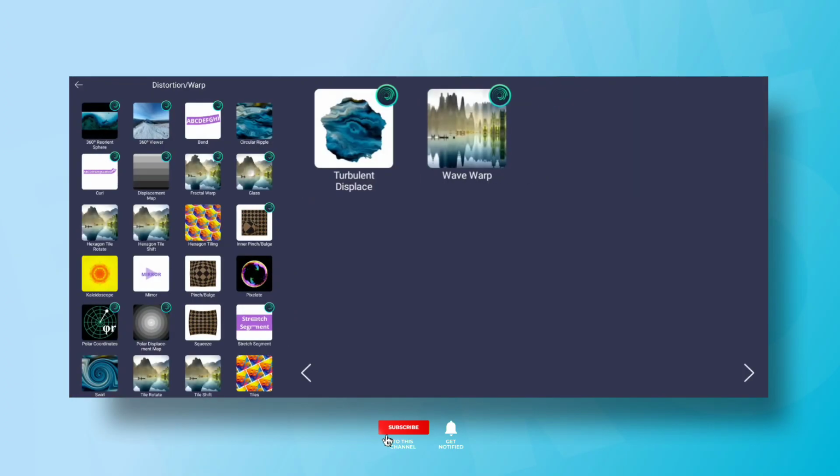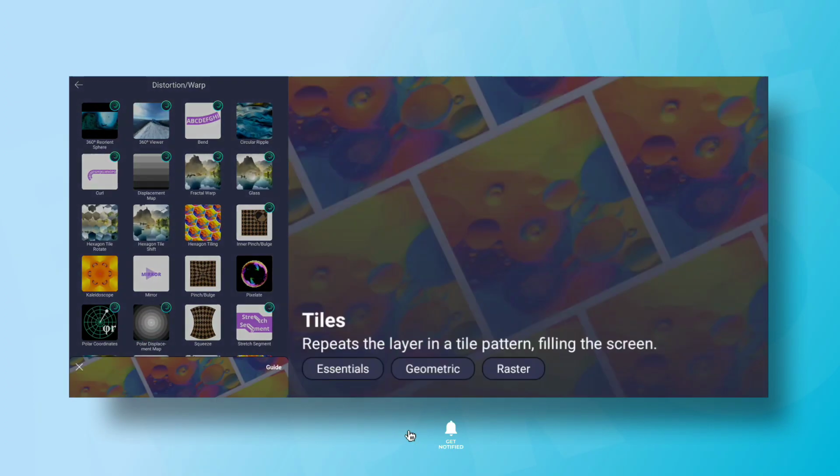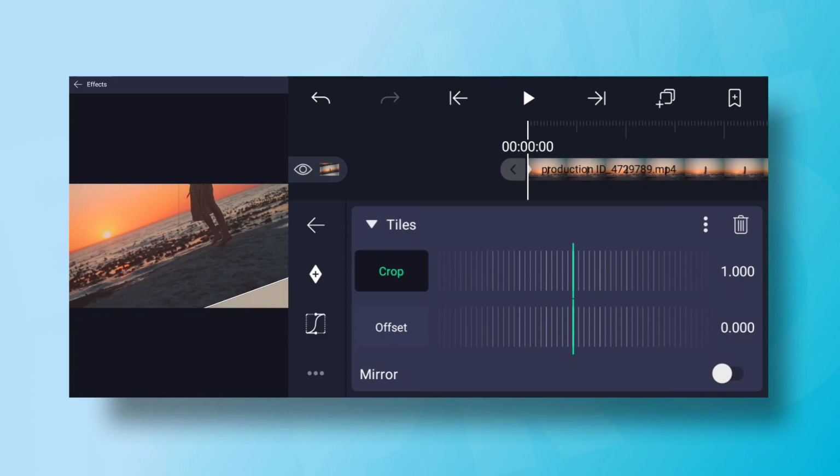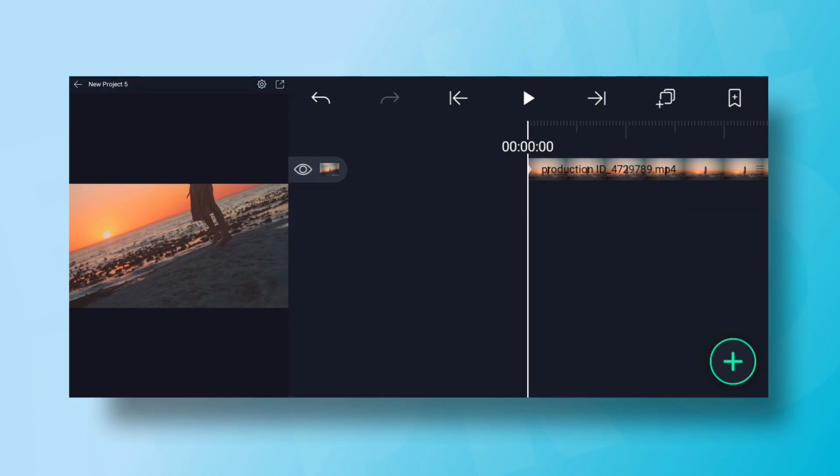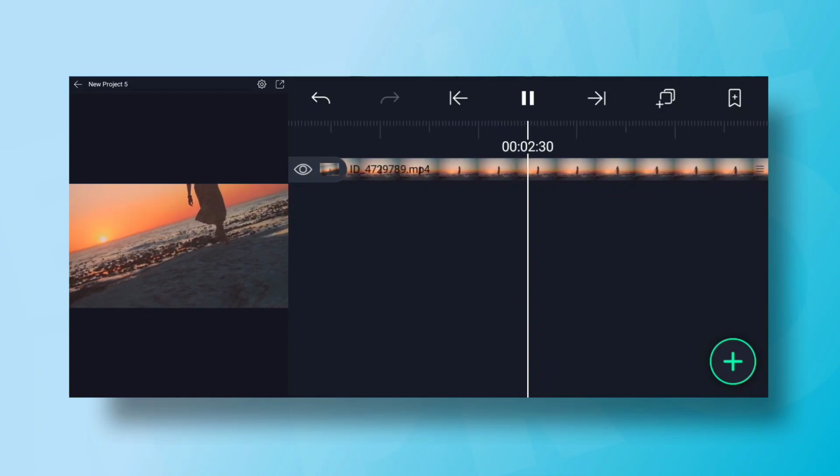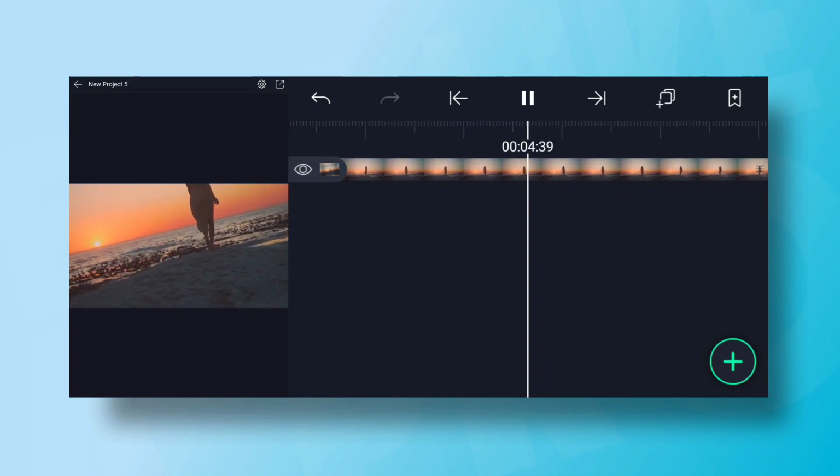Now add effects. So let's go to the effects. Select Distortion/Warp, and select Tiles effect, and turn on the Mirror option, and here our project is complete.